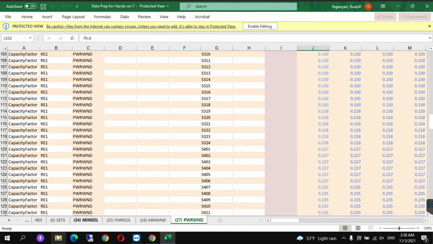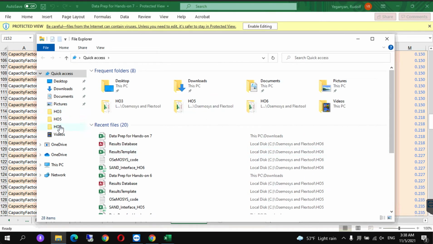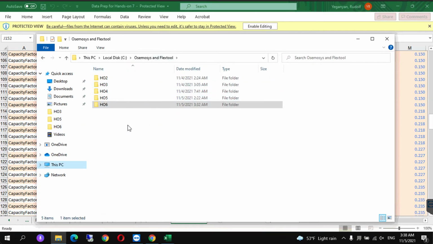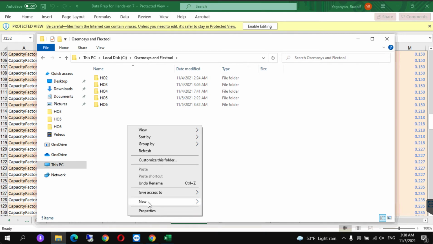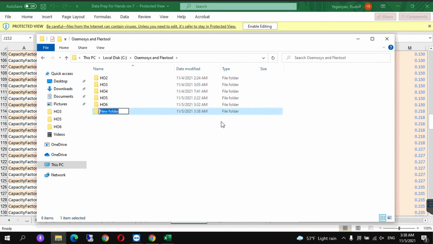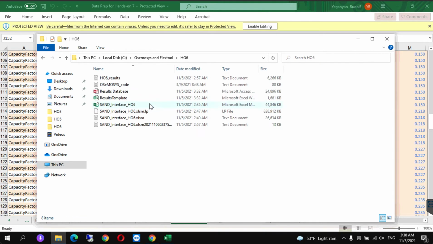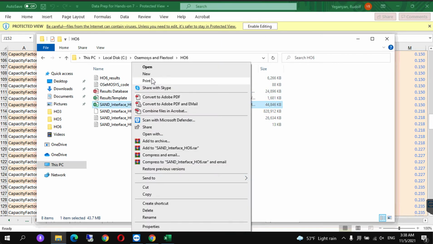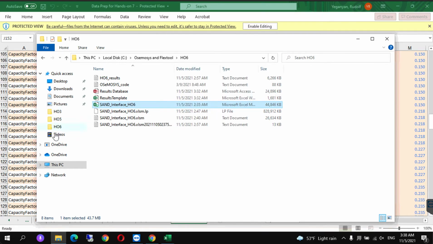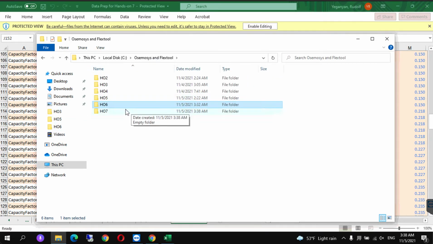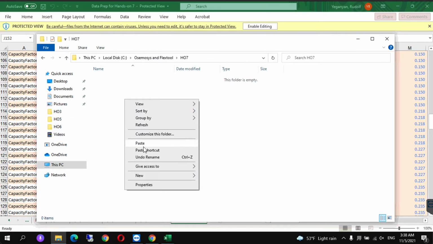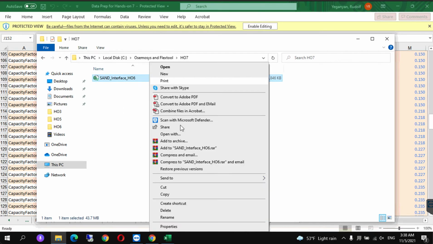Just to remind you, to do hands-on 7, we go back as normal and create a new folder. We call this HO7. We copy the file from HO6, copy, and we rename this to HO7.